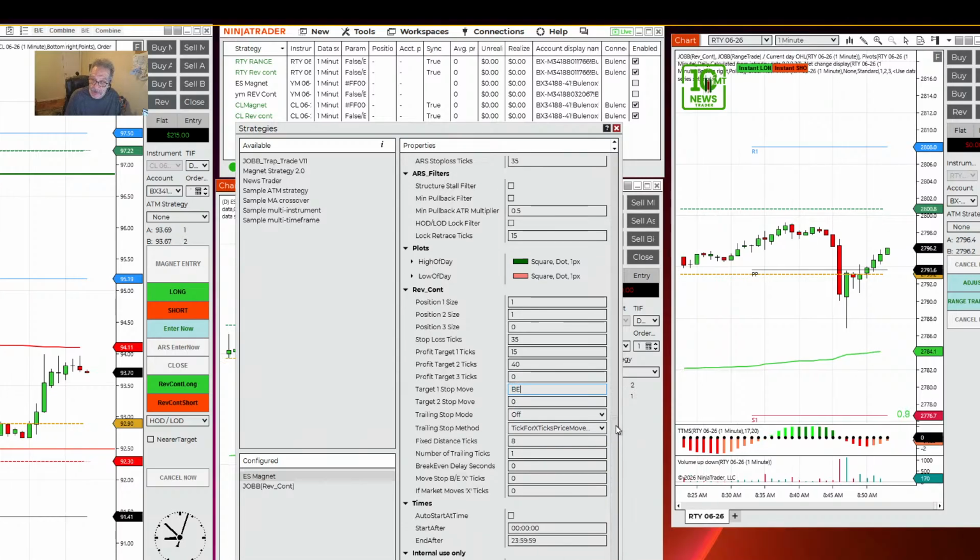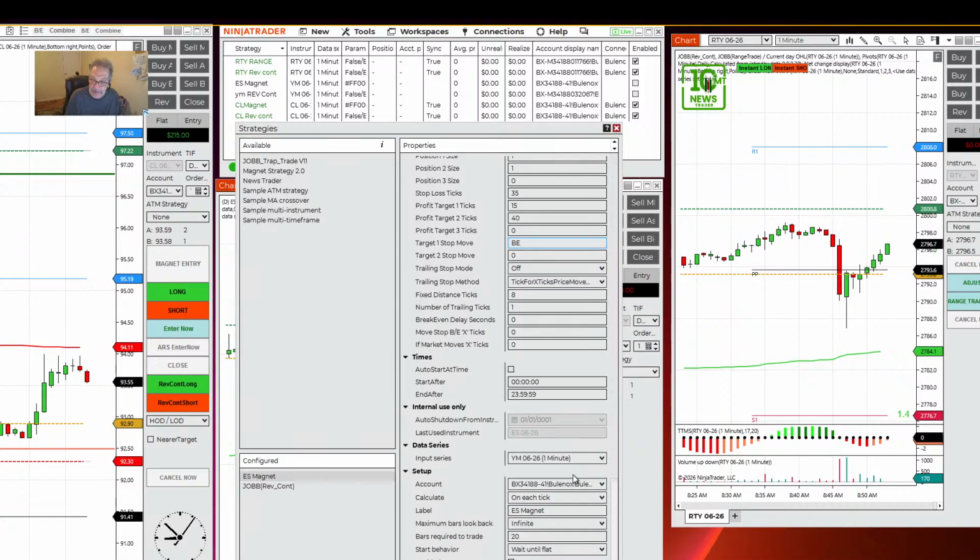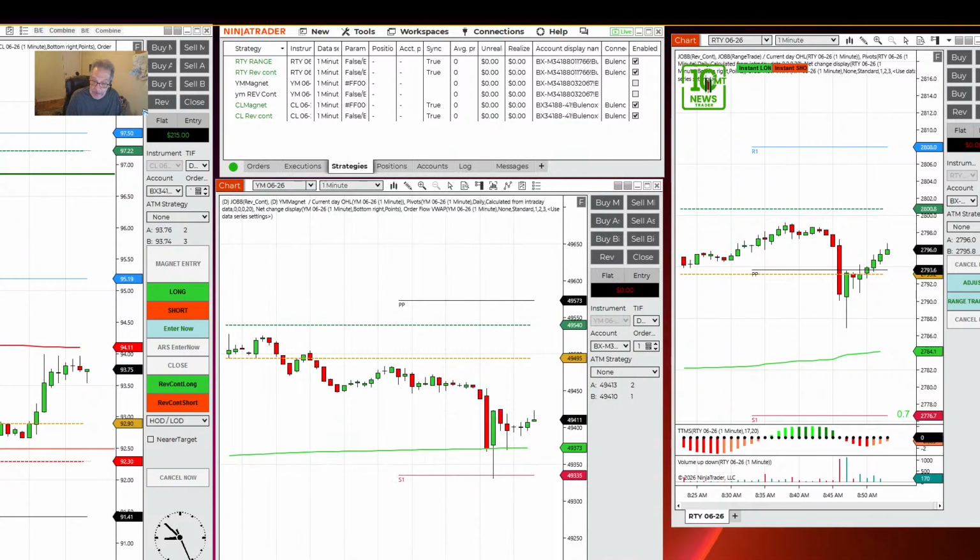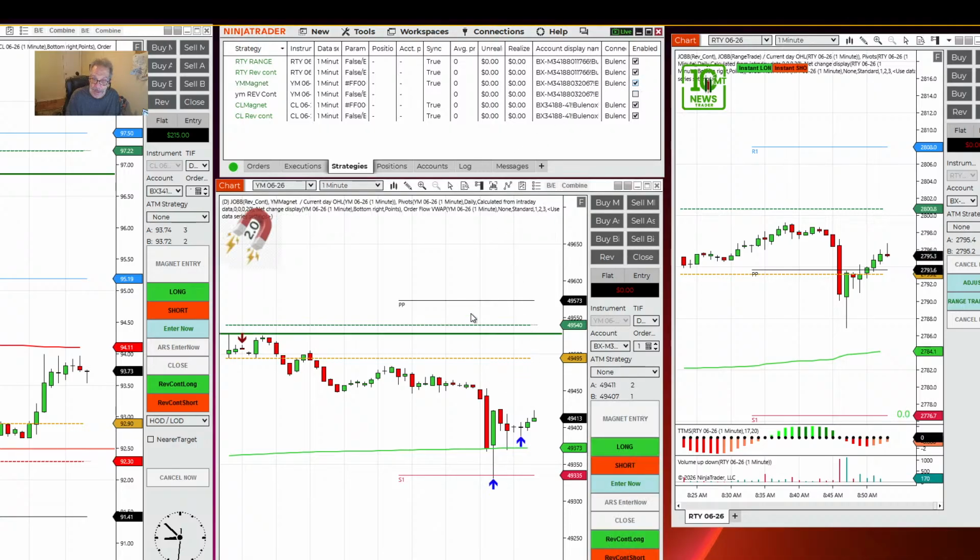So we have a two contract trade. YM, we said we were on 67. Label it YM magnet. Apply it, okay it. When you turn on the YM magnet, our signals will show up, our orders will show up. Long orders are going to be above the previous open. All right, right now I'm not doing anything. It's a little bit early.